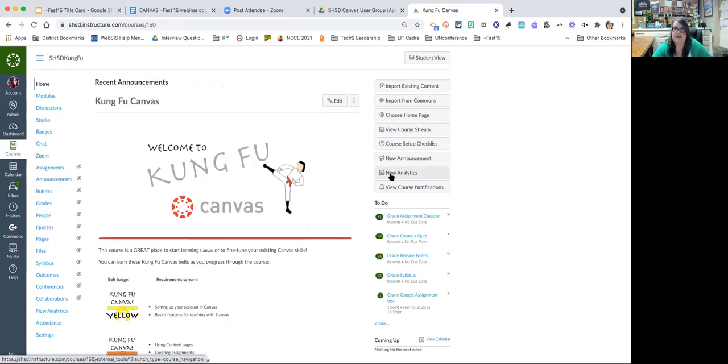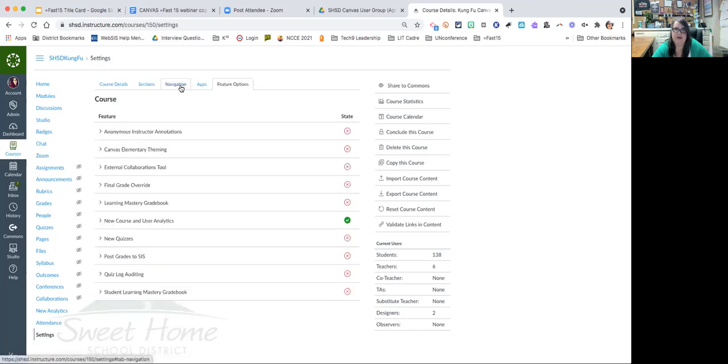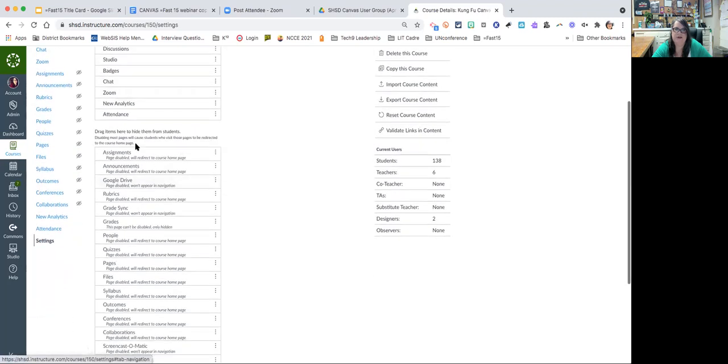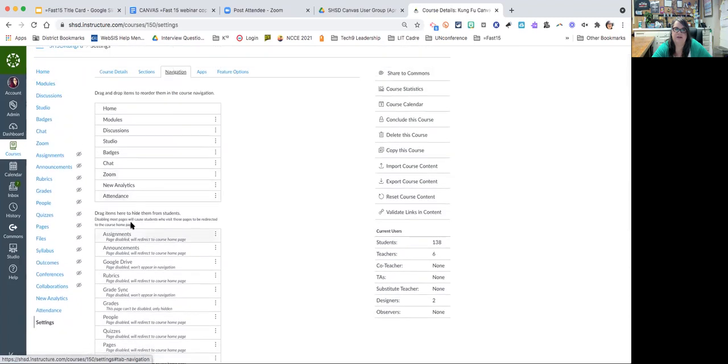Now you'll notice the title of this button has changed to New Analytics. And you'll also notice that there is a shortcut on my global navigation right down here. If that's not visible to you, you can add that to your navigation by going back to your course settings and looking for it in the lower drop-down menu, and then just dragging it up to the top section. You'll notice it is visible here for me.